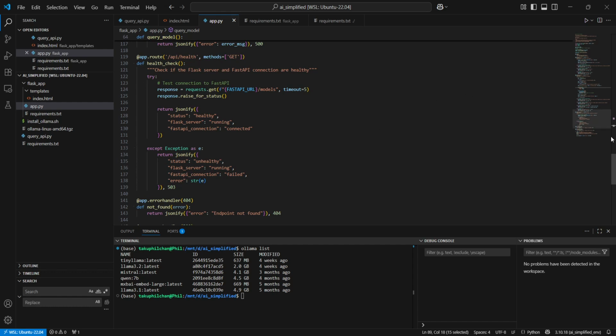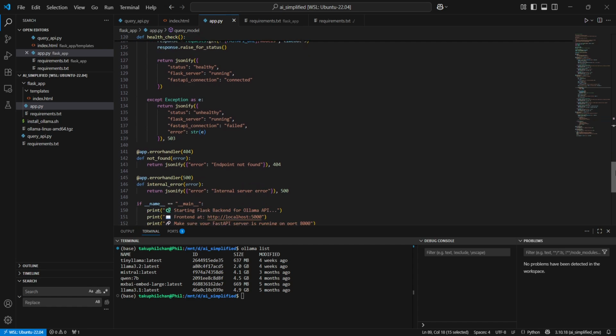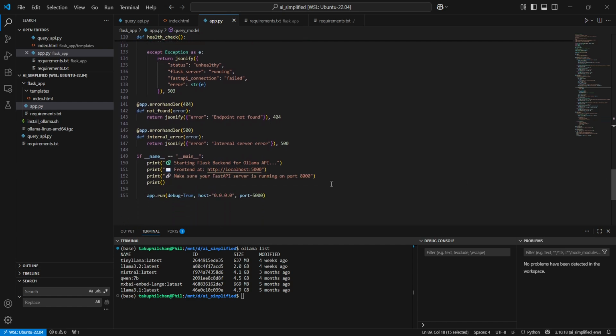It's just for connection checking. And our new port that we're going to be using is 5000. So this is the port that we're going to access the Flask app on. So after running this, we're going to access our Flask app on this URL.